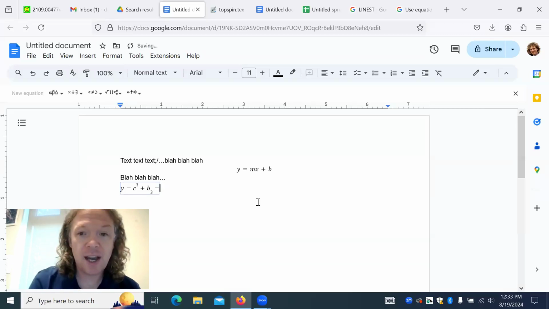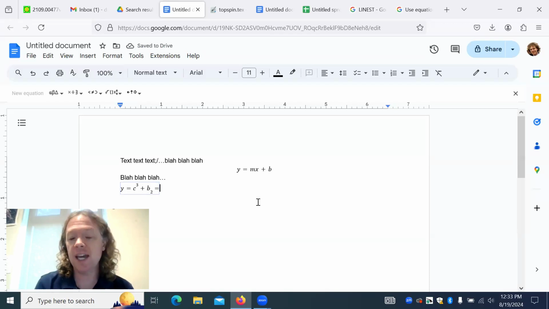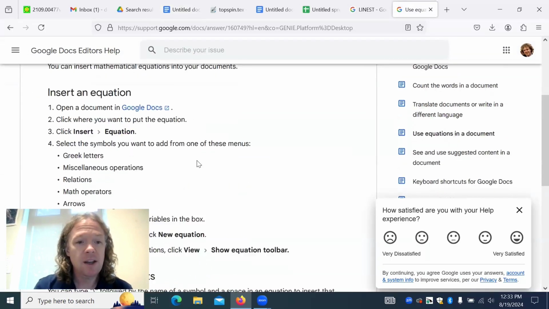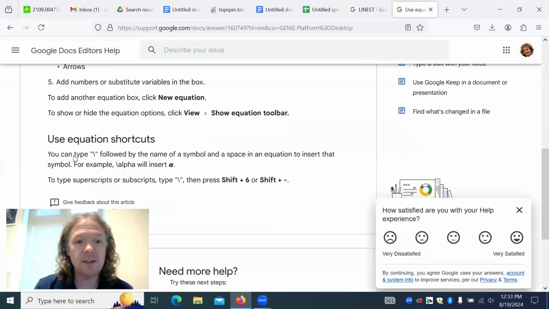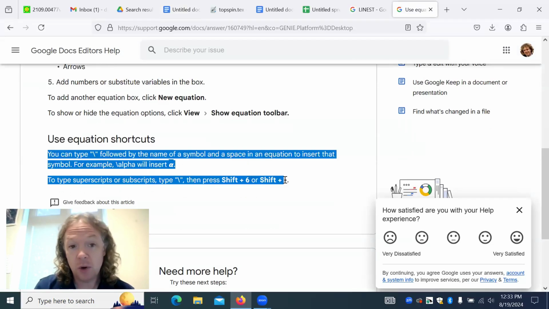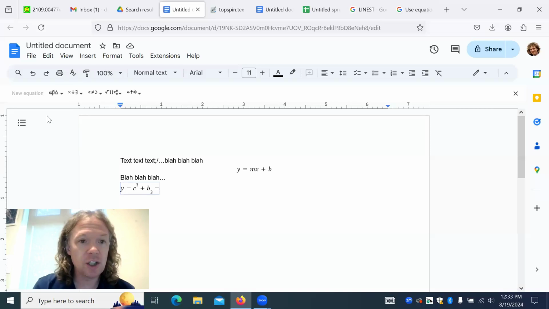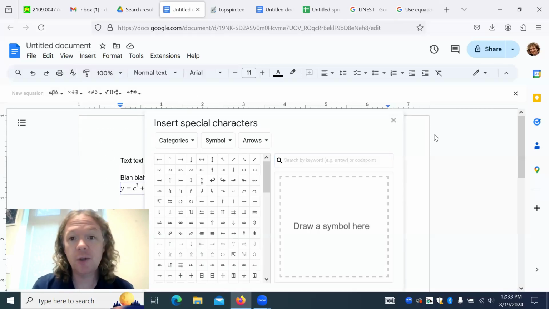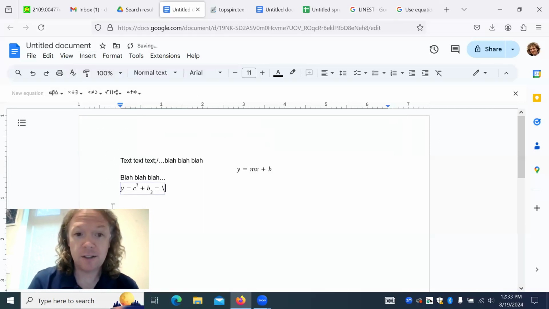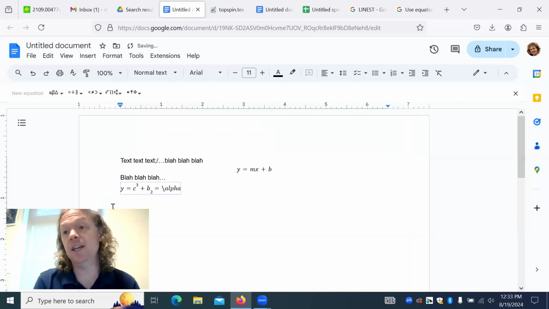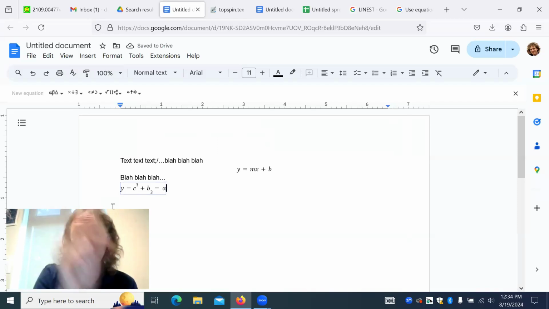What I really like about Google Docs is that it has some LaTeX flavored things that are pretty simple. For example, you can Google this if you like. I just Googled use equations in a document, and it gives you some equation shortcuts. You can type a slash followed by names like alpha, and that will give you an alpha. So instead of searching through this stupid menu, you can type straight in here slash alpha. Then the trick is to hit spacebar, and that formats it, right? So cool. I just made an alpha without having to do all that stupid stuff with the menu.